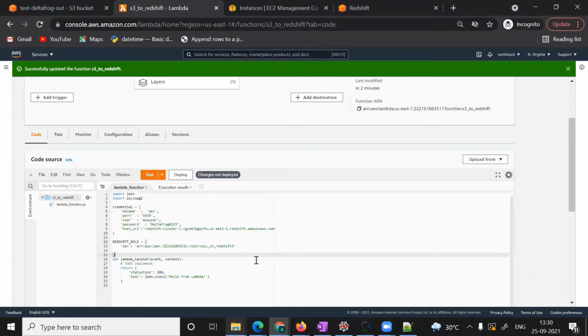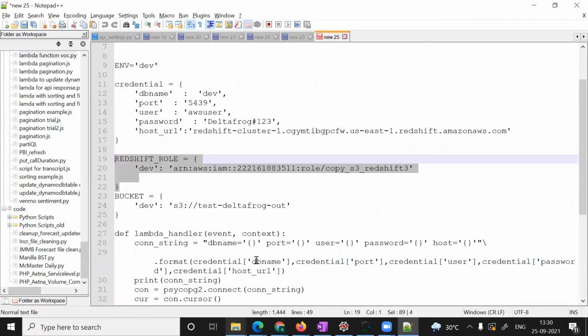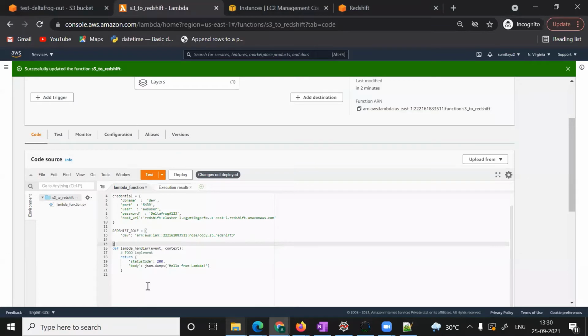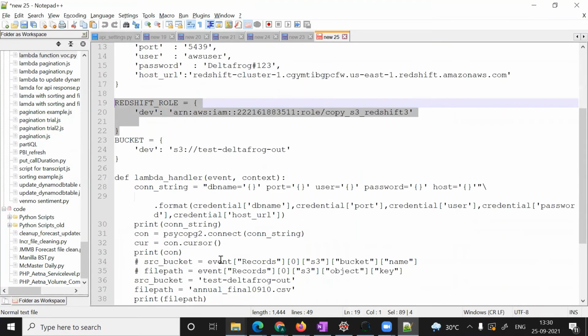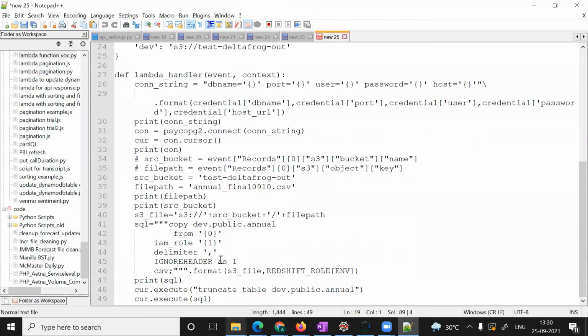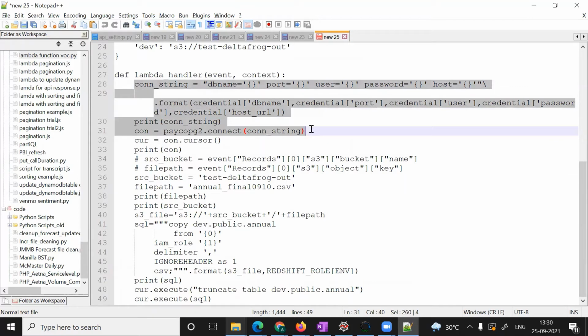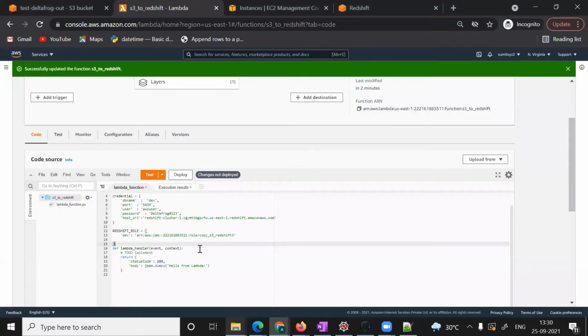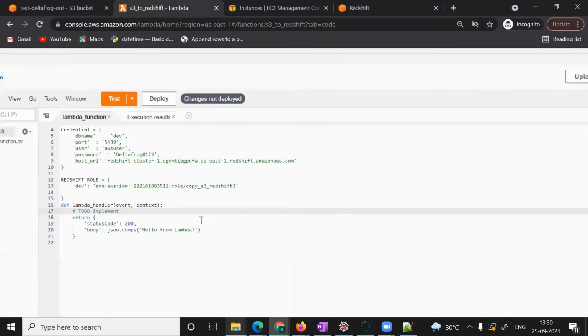This is the role. Two things we need, and then bucket. First time I will hard code. Okay, I will hard code the bucket name. Now I need to create the connection. So this is the two lines of code that will create the connection.